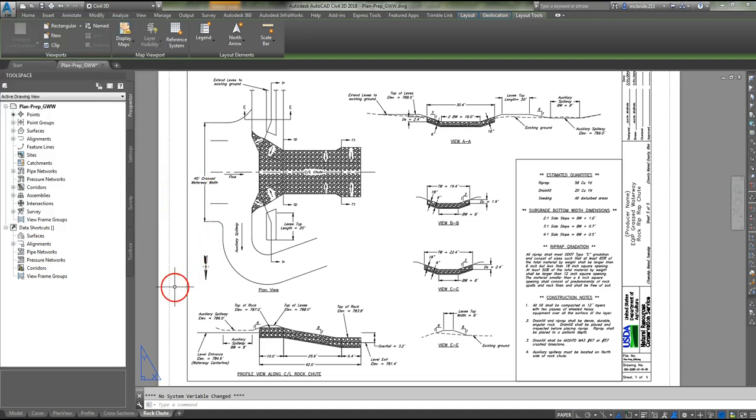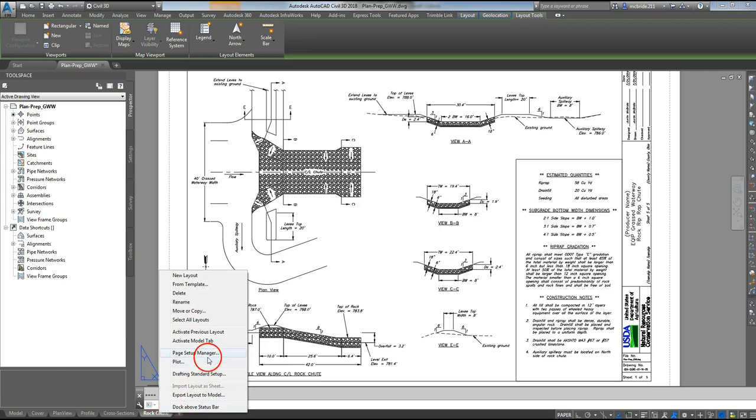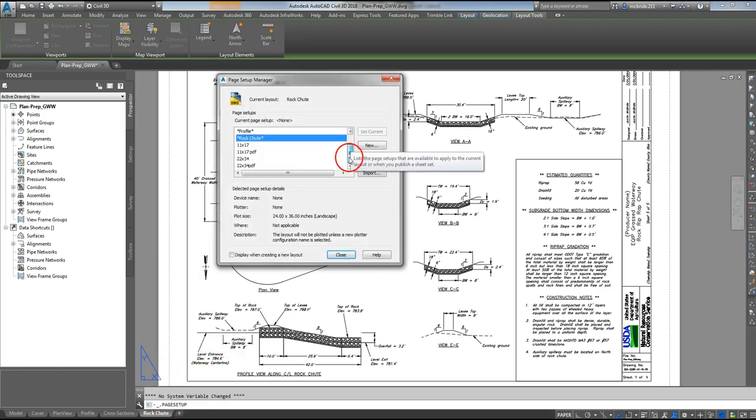So to check my page setup, I'll go down here to the tab of the sheet that I'm currently on. It doesn't matter which sheet you're on. You can do this on any of them. You just right click, go to Page Setup Manager. I already have one created for a PDF 22-inch by 34-inch paper, but I'll go ahead and create a new one just so you can see how it's done.